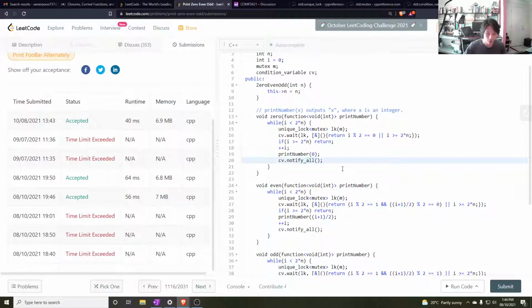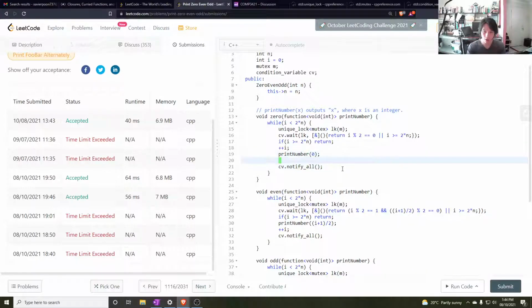I think the reason was, what was the reason? Because I was unlocking the lock. I was doing lock.unlock before I notified all, which was unnecessary because it unlocks anyway when it goes out of scope. When I unlock, then from this point to this point, the other threads can start modifying I, I believe. I'm not too sure. I'd have to look that up.